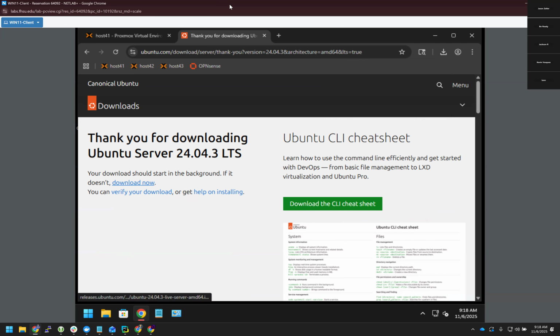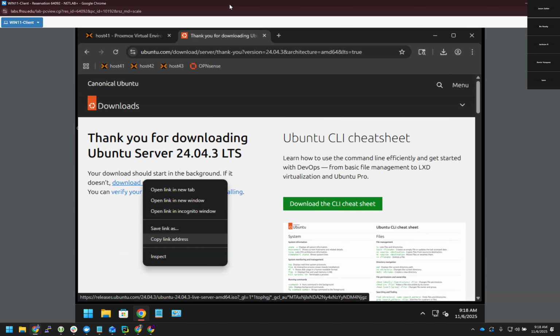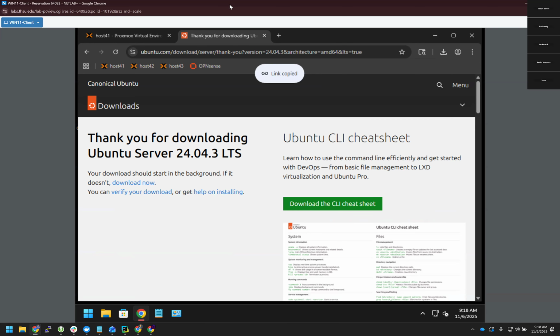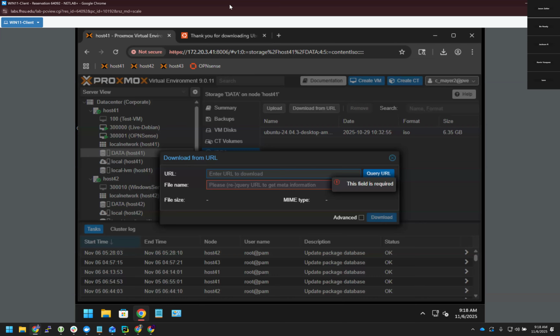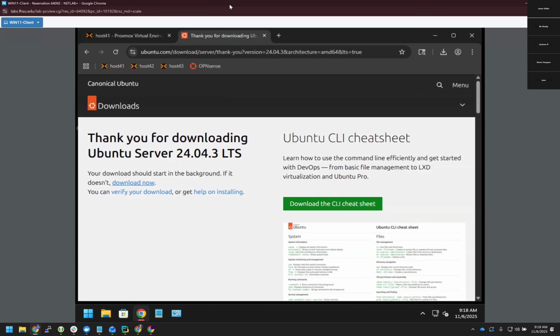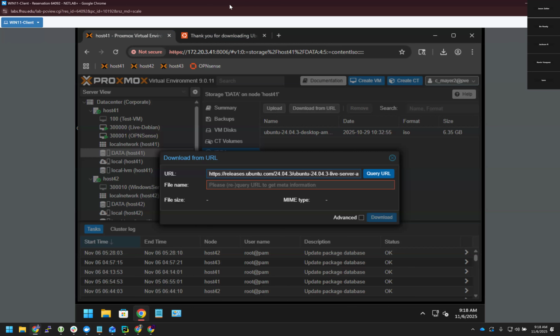And you're going to want to copy this link address. This is the direct link to download Ubuntu Server. You'll go here and paste it into this. For Ubuntu Server, we copied this download now link to be able to grab it. Not everyone needs to actually download it. We don't need 13 copies.